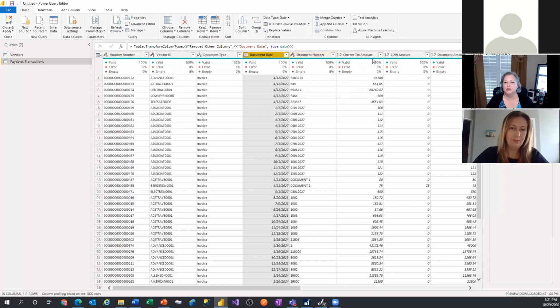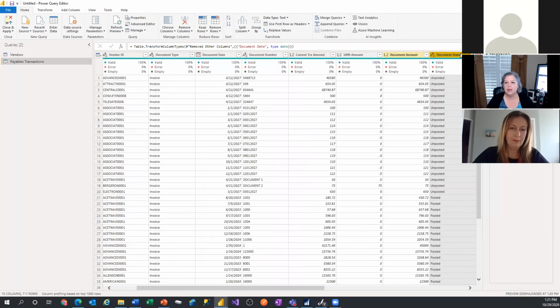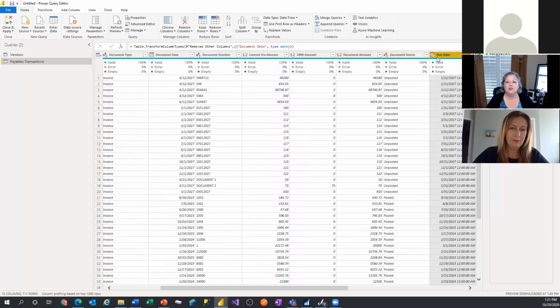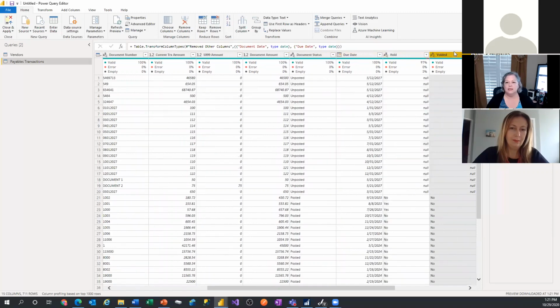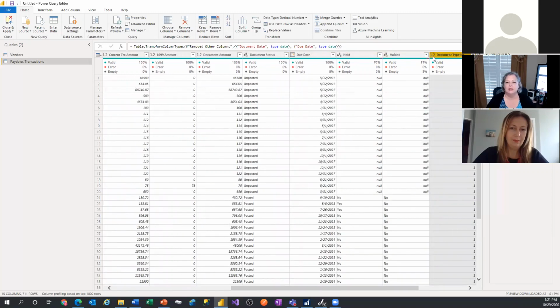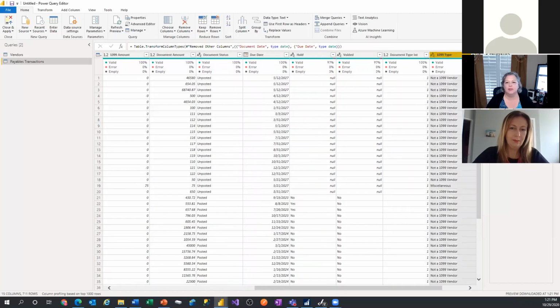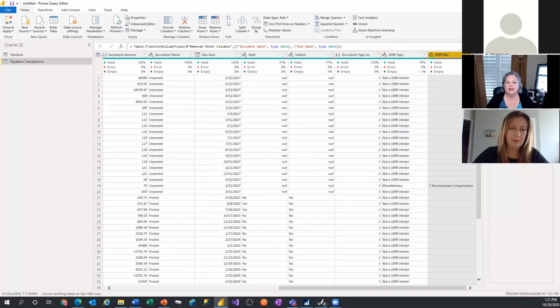Then we have document number, which is text, which is good because it could have a number in it. Current transaction amount, decimal, that's good. 1099 amount, decimal, that's good. And I'm going to have to keep going this way. Document status, text. Now on the due date, I'm going to click on here and change this one to date. See, there's also time. And I'm going to check date. Hold is text, voided is text. And I'm just looking at this little number right here, integer. It's okay that that's decimal. It's really a whole number. That's fine. 1099 type, whole number, and 1099 box is also text.